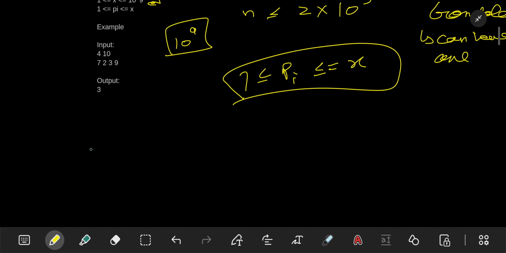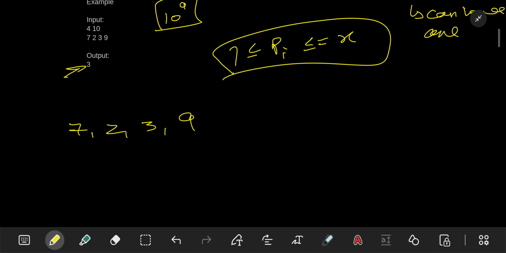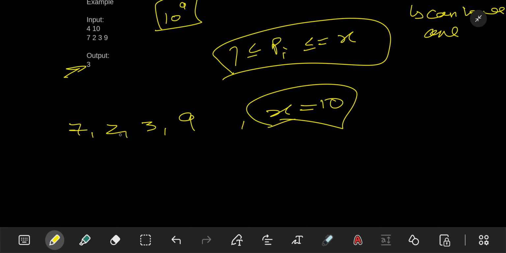So let's just discuss the problem statement. The input we have been given is 7 2 3 9, and the answer to that particular input is 3. What does it say? We only need 3 gondolas for this, and x equals 10. You guys have already noticed that all the weights of the children are less than or equal to 10, so we can fit each child in a gondola, but we have to fit more than 1 child in each gondola.